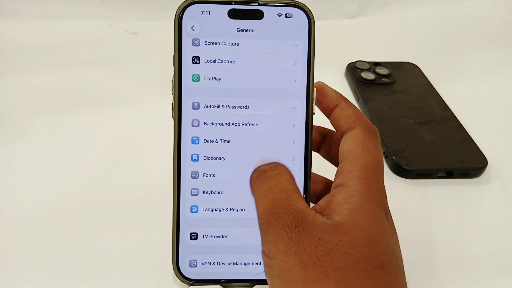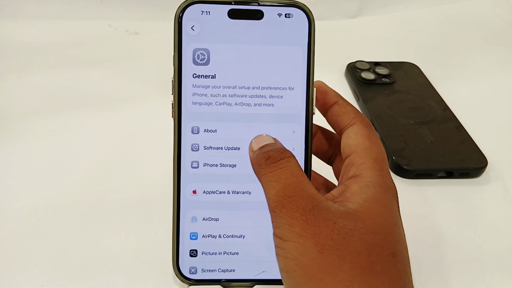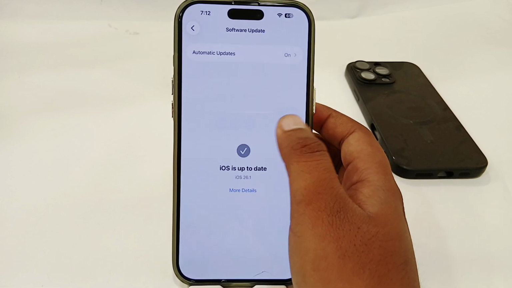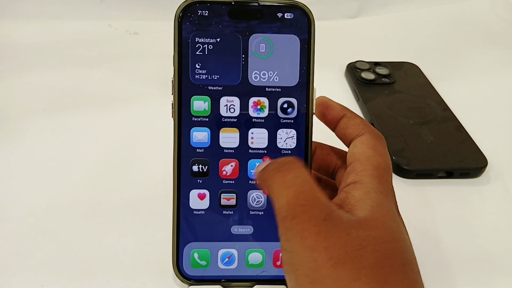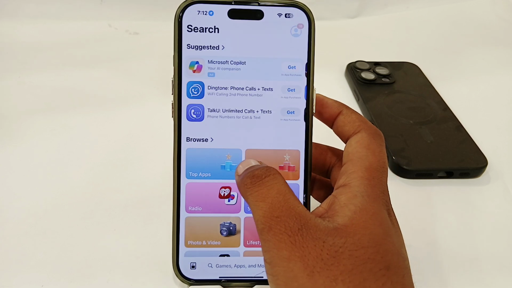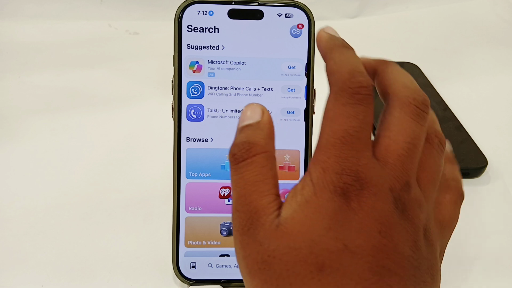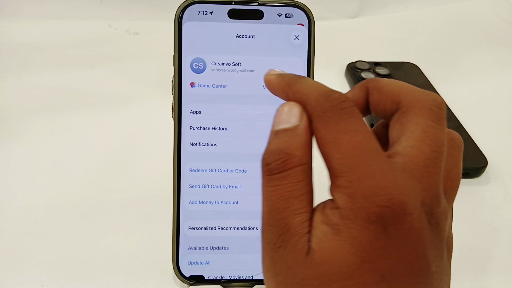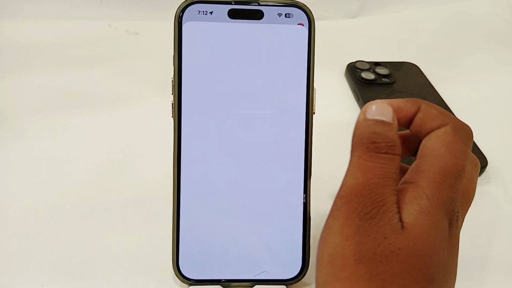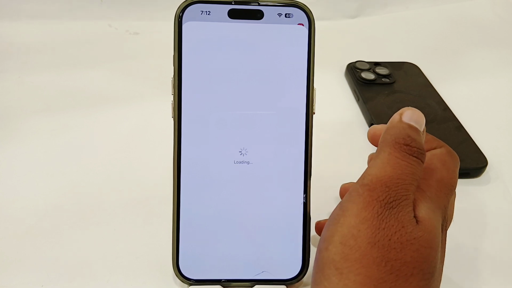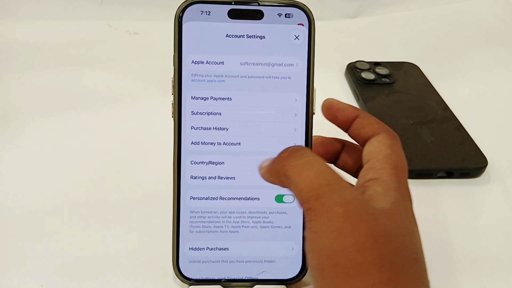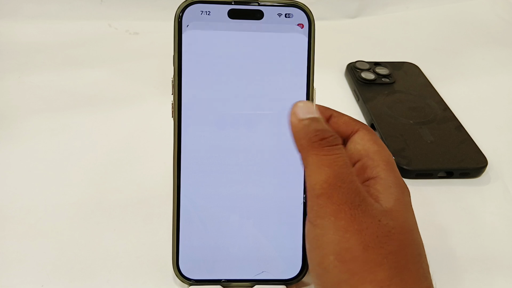After doing that, go back. I also recommend making a software update here. Just update your software, then go back again. Now open your App Store, tap on your profile option in the top right corner, then tap on your Apple ID here, verify yourself using your Face ID or Apple ID password, then select the Country/Region option.